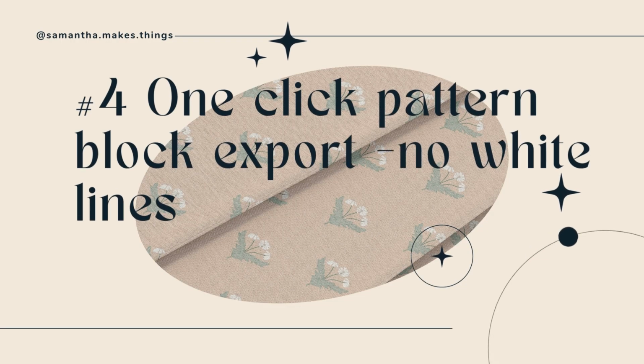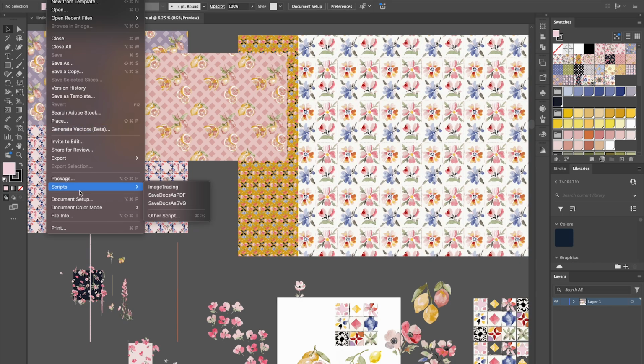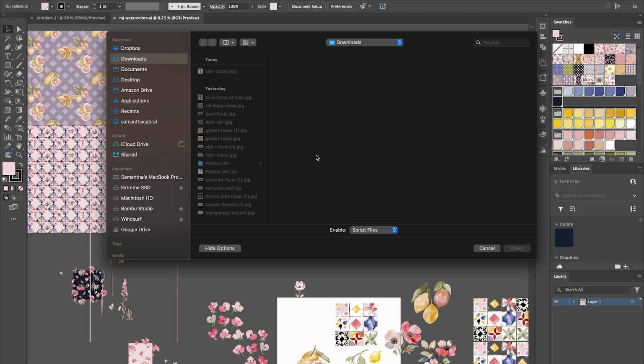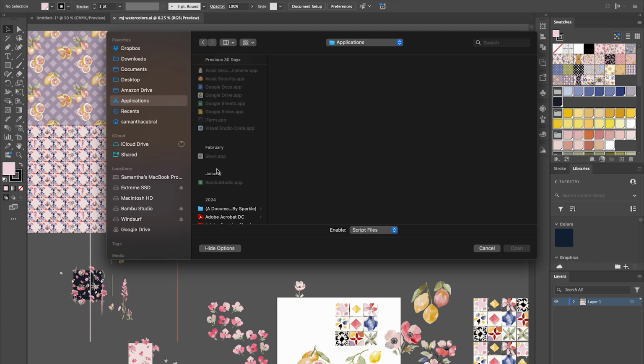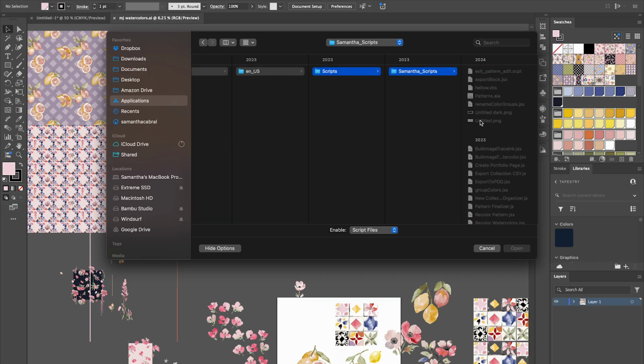The next script I'm going to talk about is my favorite, is an Illustrator script to export all your pattern blocks. So this file, I have maybe 30 patterns or so that I've created, multiple colorways of the same patterns, and some variations. And I'll choose the script that is called Export Blocks.